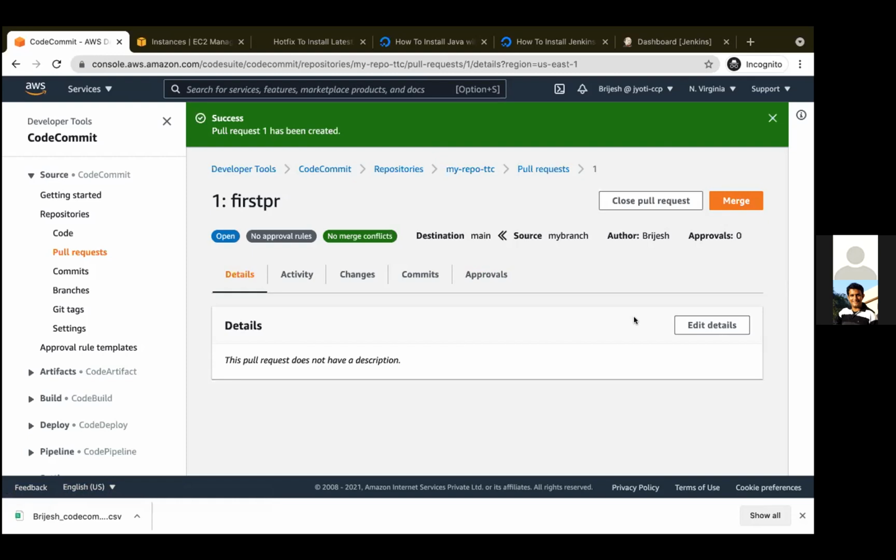So it's the same: your GitHub has been replaced by CodeCommit and your local system was replaced by an EC2 instance. And on the EC2 instance, if I need to access a repository, I'll log in through a user which has the required permission. That user should have HTTPS permission to access the CodeCommit repository.